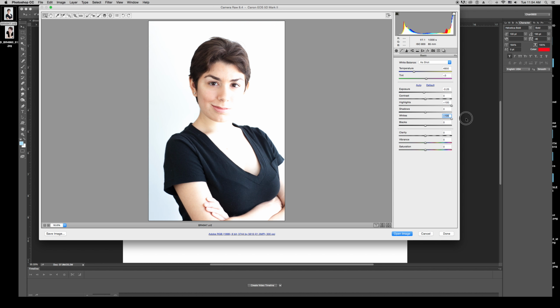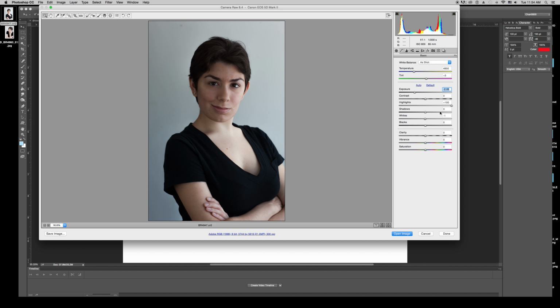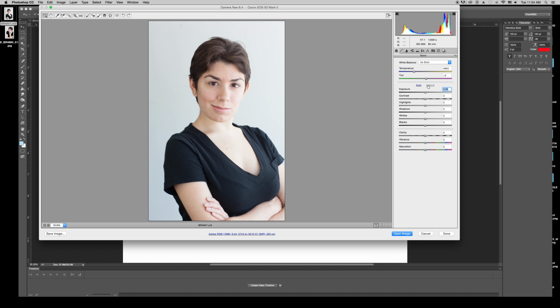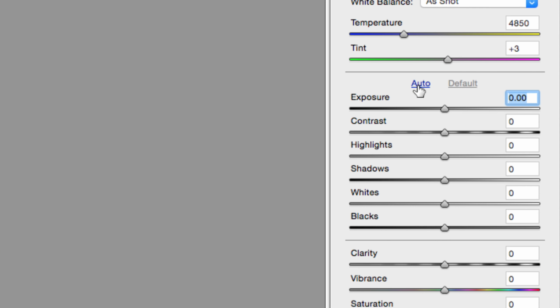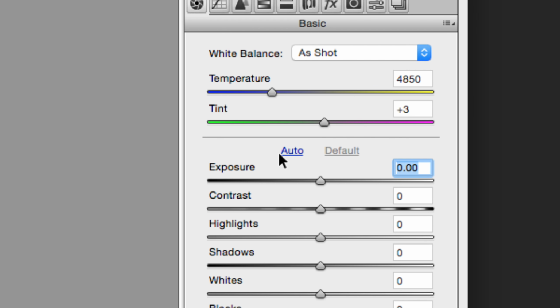I could bring the whites up entirely. You can just kind of see how these sliders work. And the exposure, again, I could bring it up or I could bring it down. I could also reset it to default by clicking on the default button right here. Auto, which is right next to it, and you can see that. I wonder if I can make this bigger. There you go. You can see the auto and the defaults, things to click.